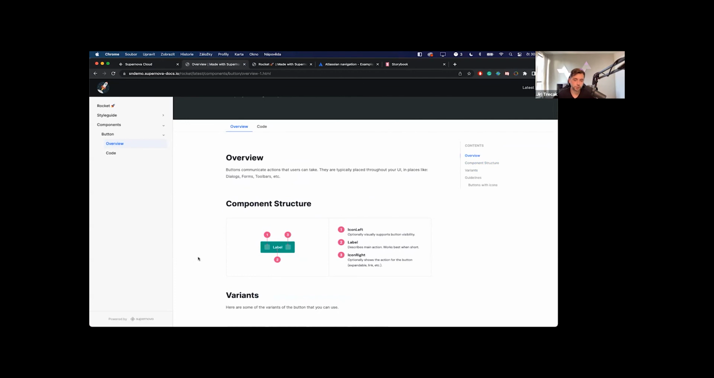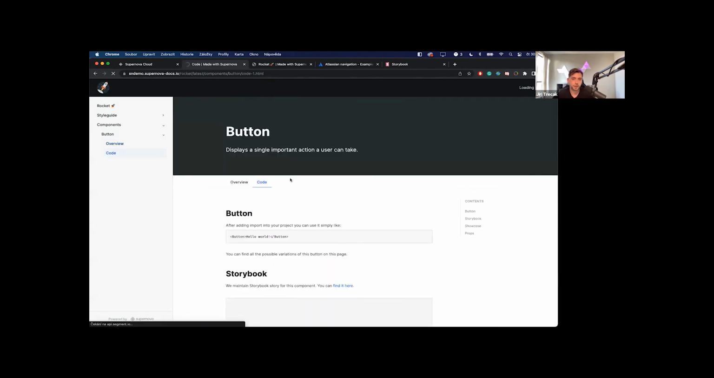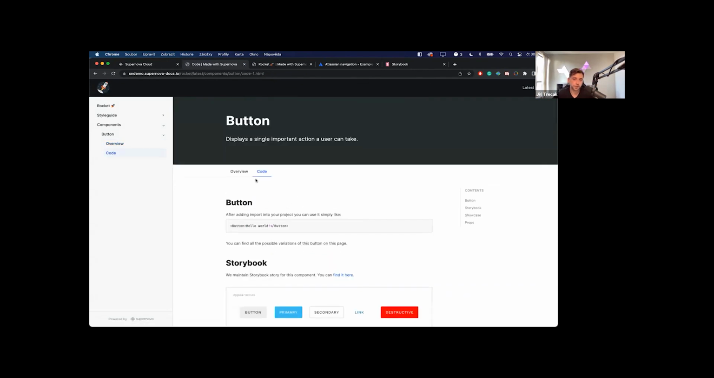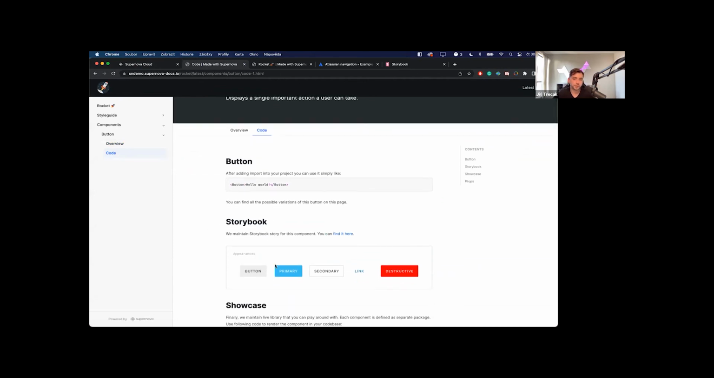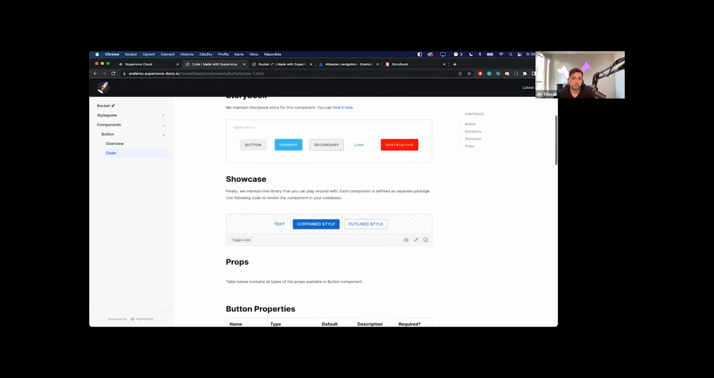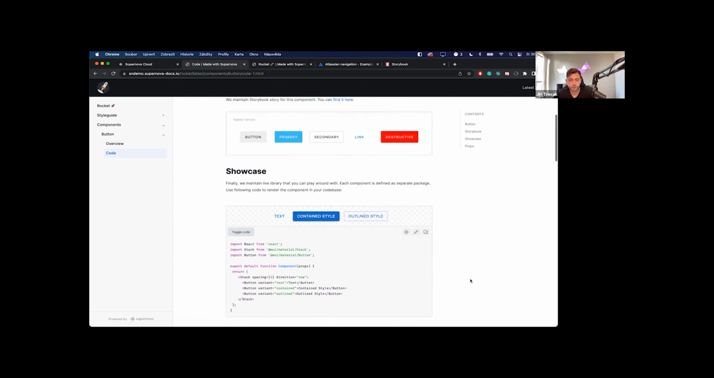And it has also the component structure, basically the anatomy of the component that we have created in Figma in the first place. And for the developers, you can see that I can switch to the code representation of the component. I have some interactive component here. I can tap on the components and so on. But I also have the interactive showcase with the code.